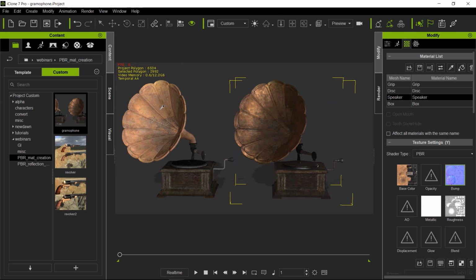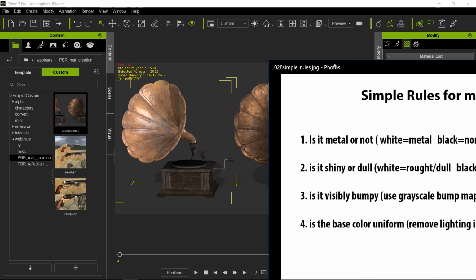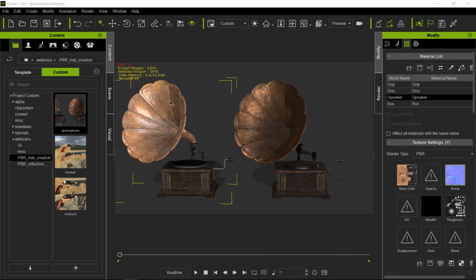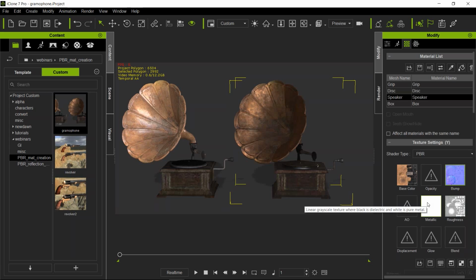And now, again, by default, when you do a conversion, and I'm going to do this for this particular one, just so you see that, the surface came non-metallic. So it is good practice for you to follow the simple rules. Is it metal or is it not? In here, yes, it's definitely metal. Next one, is it dull or is it shiny? Well, this one is actually kind of dull. So we actually had a roughness map here set up.